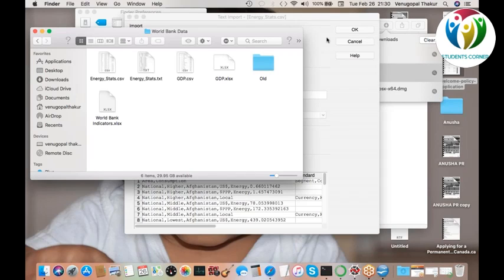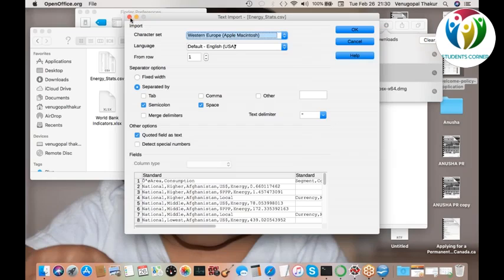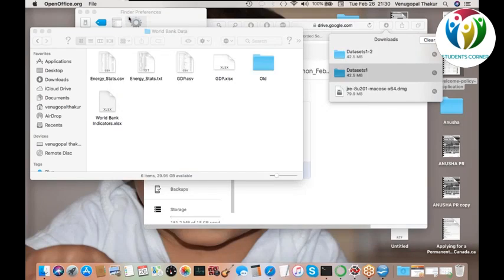Or just give the entire path. So it would be like My Documents, Downloads. So just figure out that path and you can give that path, okay? Okay. Anyone else is having any issue?